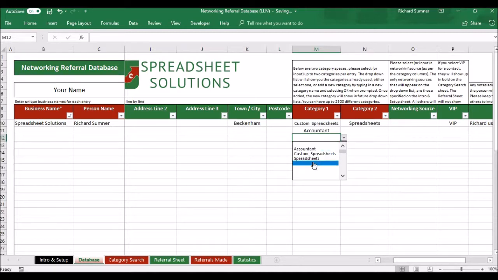So that's why you want to try and put everyone into an existing group. Otherwise, make a new group, and then everyone who falls in that category thereafter, put them into that existing group. So that's how category 1 and 2 works. The only reason why we've got 2 columns is because you can put one person into 2 different categories.